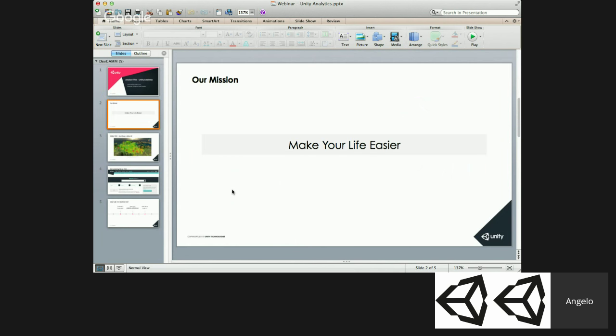So first off, let me tell you what our team's goal is. We have one goal as Unity Analytics, and that's to make your life easier. To give you some backstory, before we were Unity Analytics, we were a company known as Playnomics, and Playnomics was acquired by Unity in April of 2014. And so we spent the past year and a half really thinking about what we could do to make analytics accessible and easy to use and actionable.